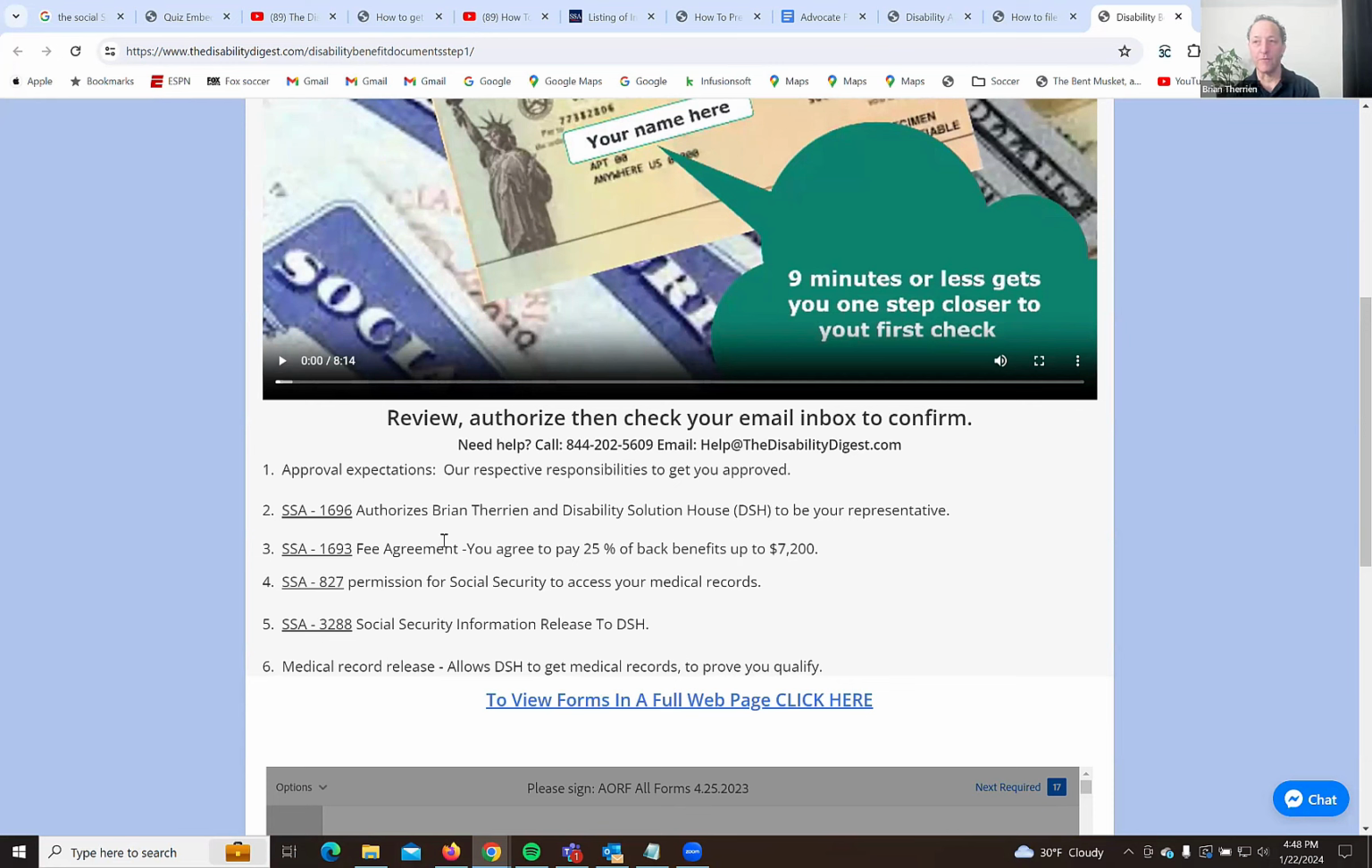So if you've been out of work for 15 months, the first 5 months is an elimination period, and there's no back benefits in the first 5 months. But the next 10 months out of the 15, there would be. So if your disability check was $1,000 a month, you would have 10 months at $1,000. So it'd be $10,000. If your disability check was $2,000 a month, it'd be 10 months times 2,000. 25% of that amount is paid to the disability representative.